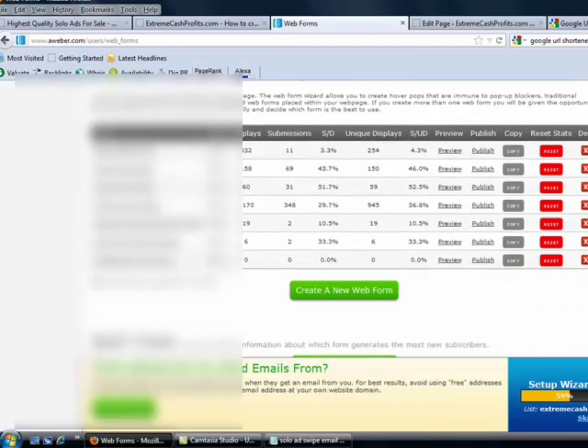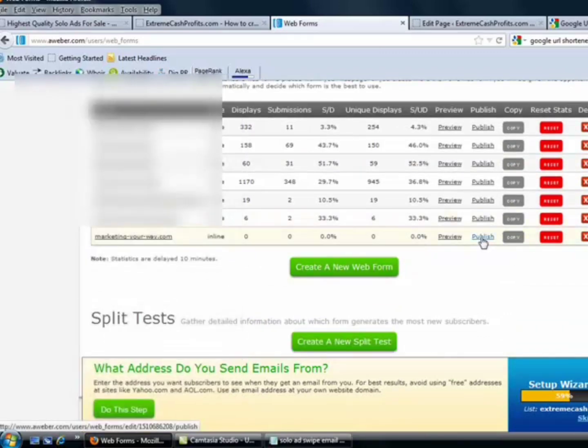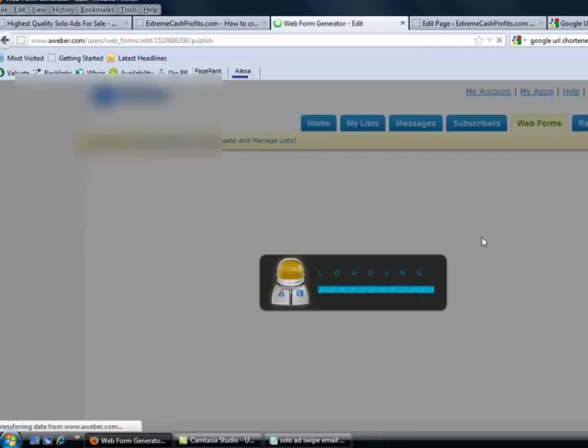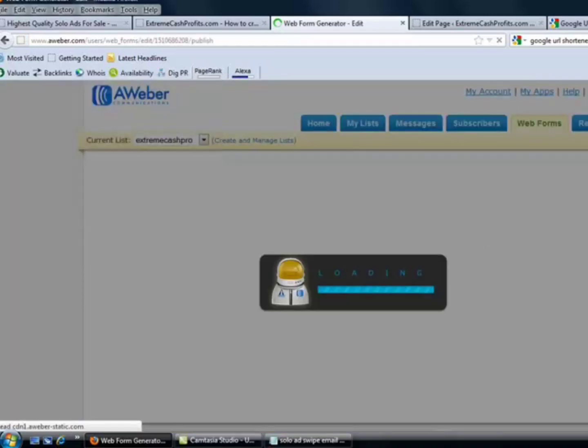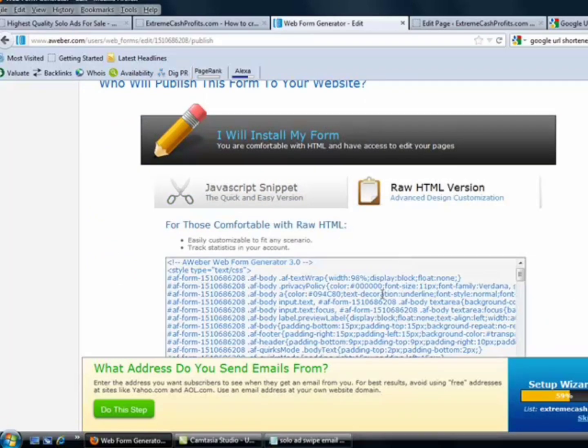Go down to the bottom here, you'll see a new one's been created. That's fantastic. We want to publish that. We get our HTML code, raw HTML. This is what you need for Optimized Press.